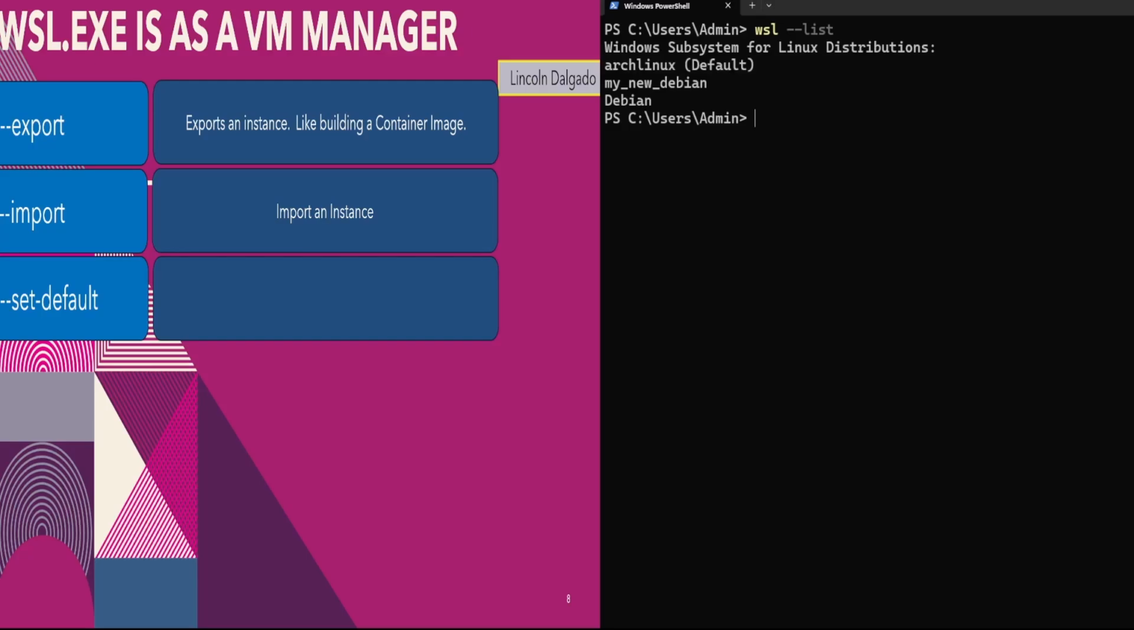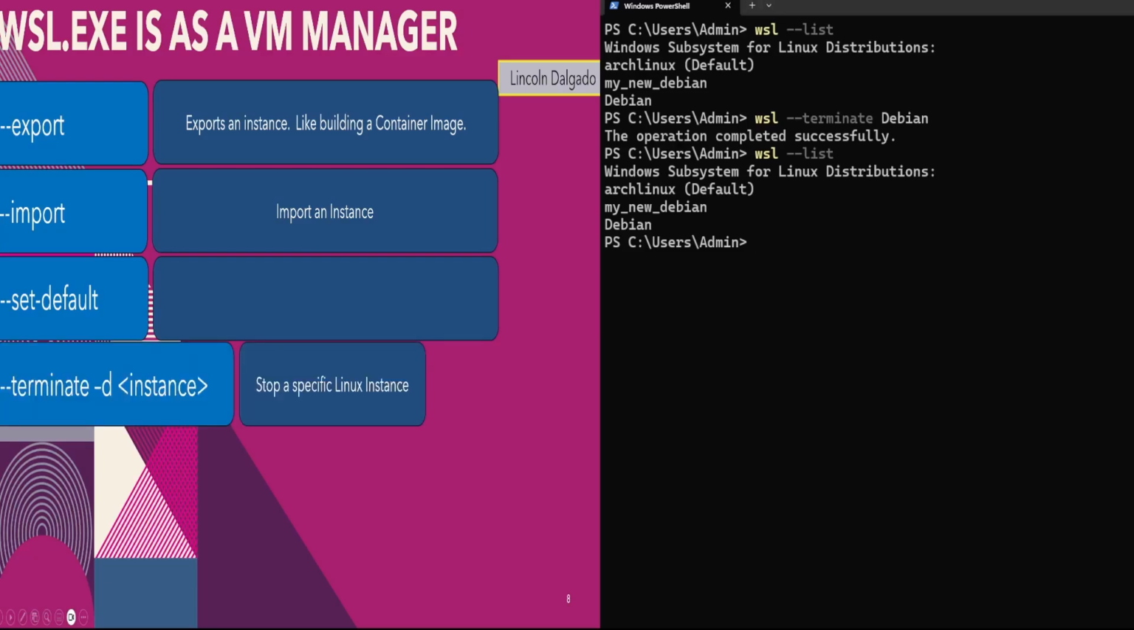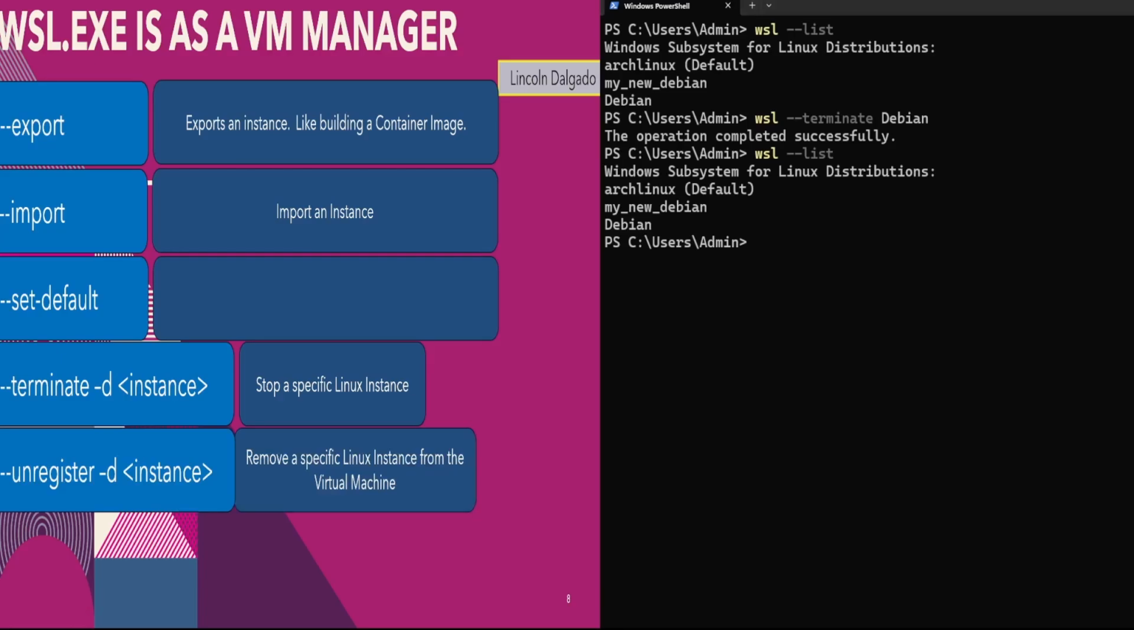Let's look at the --terminate subcommand. This will stop a running WSL distribution and shut down all Linux processes in that distribution. It is similar to powering off a virtual machine. However, it does not delete the distribution, nor does it remove configuration files and the packages that were installed in the distribution. The --unregister command, on the other hand, will completely delete all the files associated with that distribution.